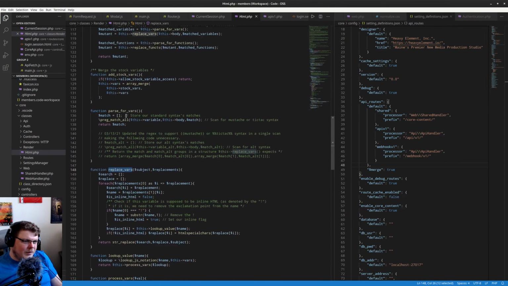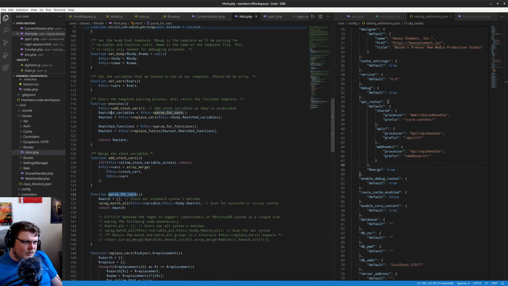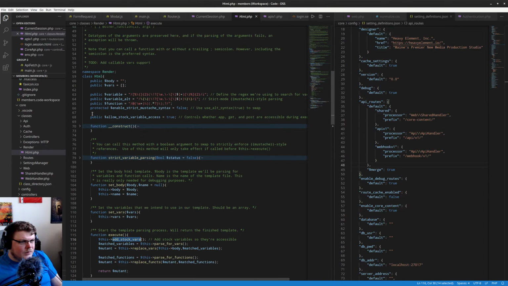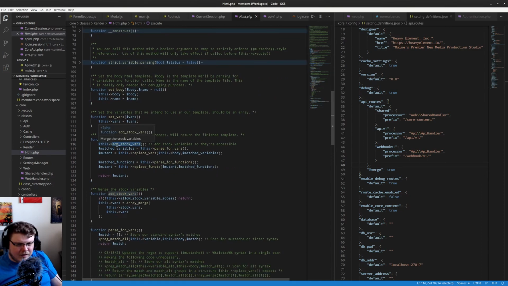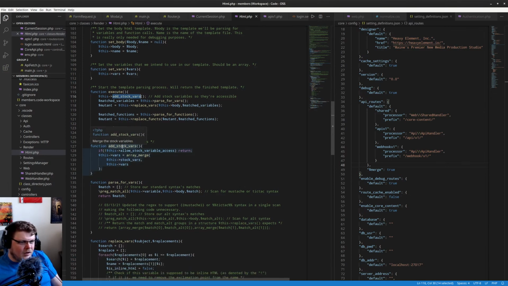So then what we do is, where's the execute here? Execute. All right. So basically we add our stock variables, which are going to be, where the heck are they? Stock variables are going to be like get and post super globals, session variables, and something else. Oh, the settings, right? So our stock variables are going to have a bunch of stuff that's accessible in any template, no matter what. Then we're also merging that with the variables that we have passed for this specific template from the renderer or from the controller.